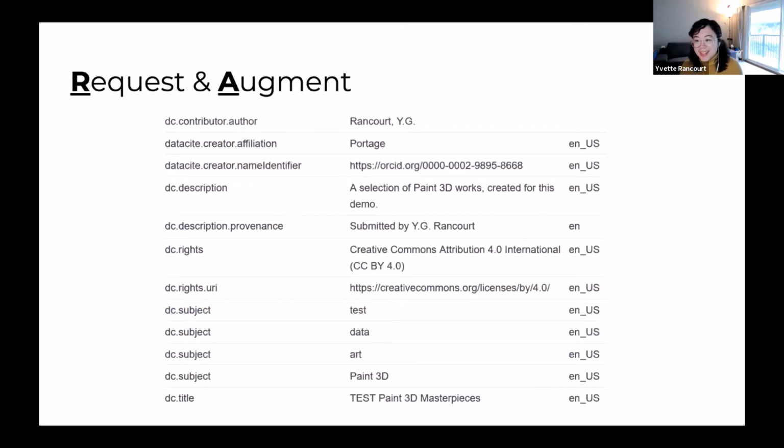So moving on to the next segment, request and augment. This is where we're reviewing metadata to check that it is as descriptive and complete as possible. FRDR uses DataCite schema and Dublin Core, and we also support the use of PIDs, persistent identifiers. You may have heard of some of them, like ORCIDs, which are persistent identifiers for researchers, or DOIs, which are persistent identifiers for digital objects. Often a related publication or data set will have a DOI.